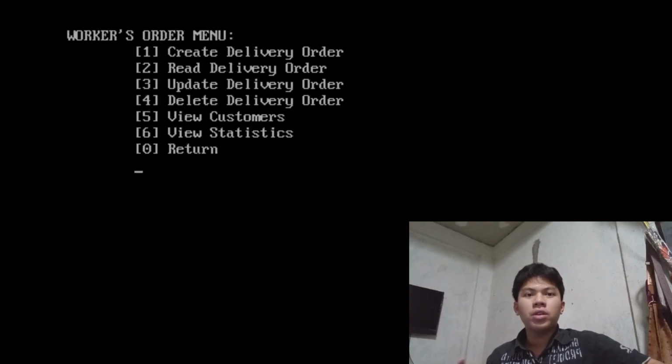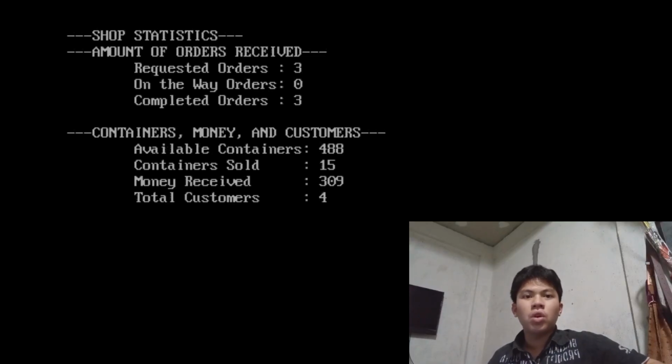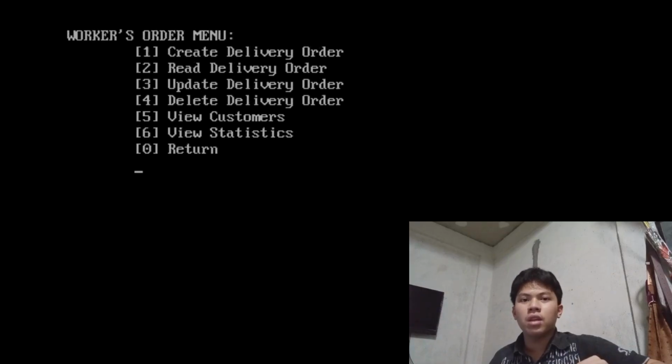We can see the number of orders we received in pending, in transit, and delivered status. We can also see how many containers are currently available to us and how many containers we have sold. We can also see how much money we made from the completed orders and sales. Lastly, we can also see how many customers we have in the list.